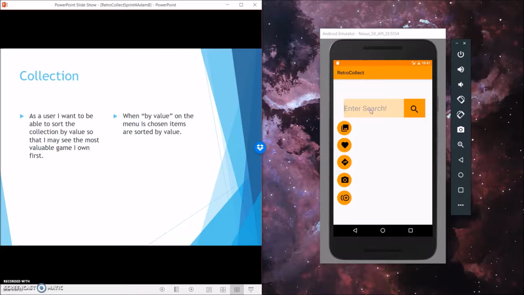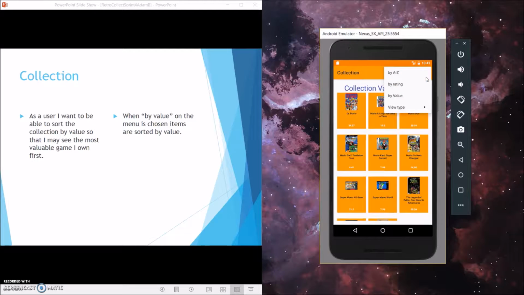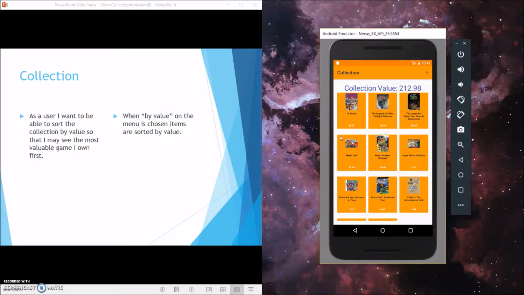As a user, I want to be able to sort the collection by value so that I may see the most valuable games I own first. When by value on the menu is chosen, items are sorted by value. And as you can see, that's how it's done. Thank you very much.